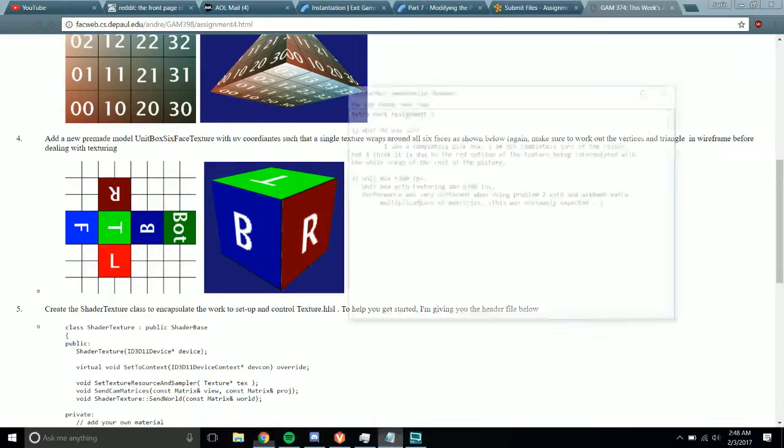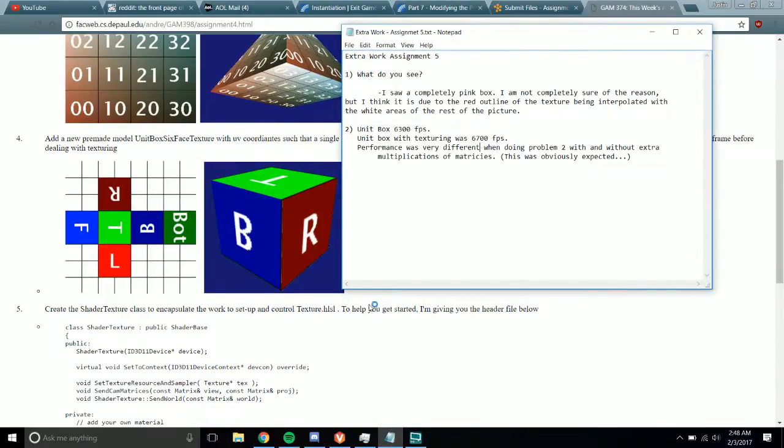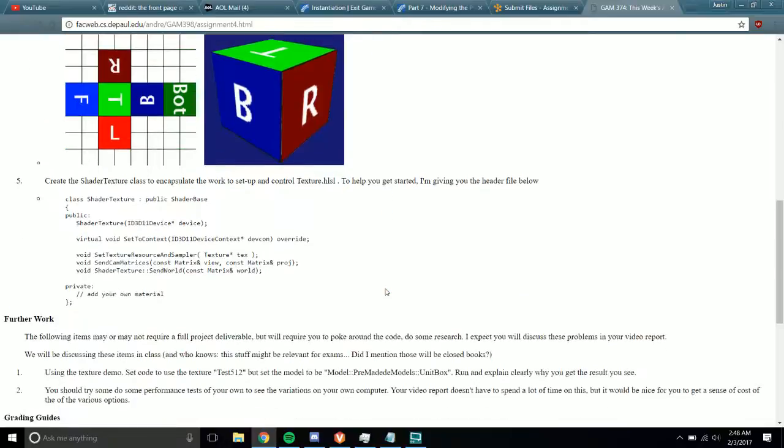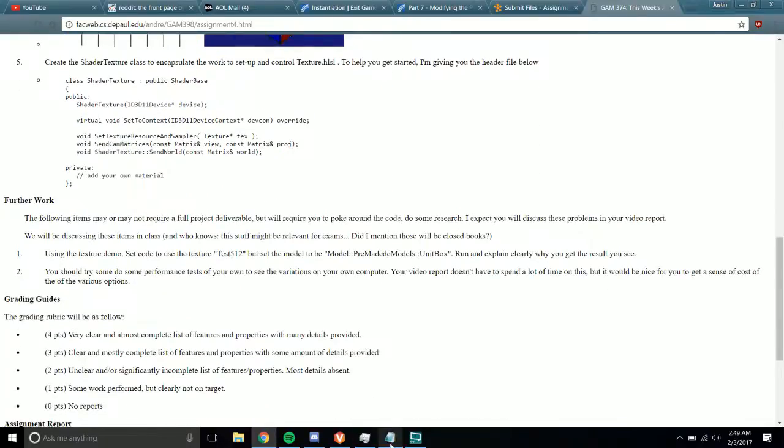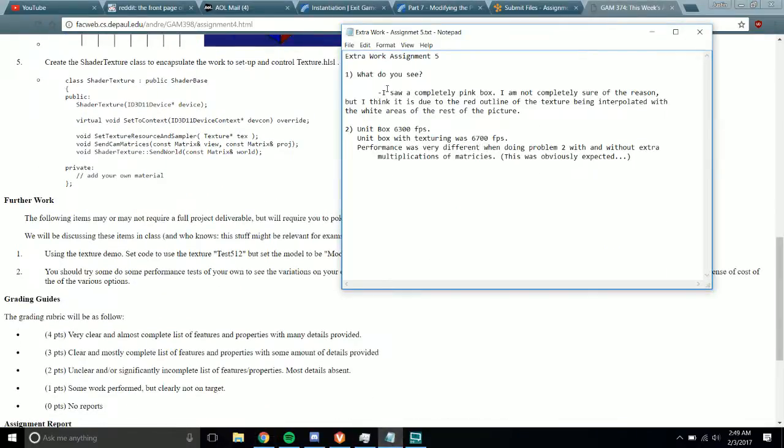For the further questions, for the first one, it was, what do you see when you put in the 512 texture? What I saw was just a completely pink box, and I'm not completely sure of the reason, but I think it was due to the red outlines of the texture being interpolated with the white areas of the rest of the texture.